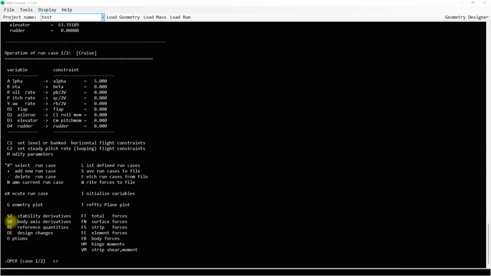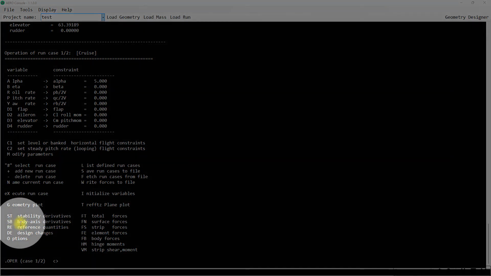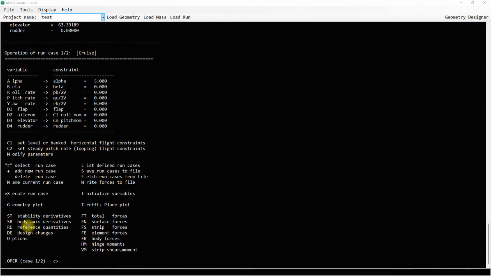So we have SB, FN, FT, FN, FS, FE, and FB. So all these forces, in addition to the hinge moments and the strip shear moments, can be viewed or written to a file for further analysis outside of AVL. We also have the stability derivatives that we can look at, and we will look at them shortly, but let's go back to the slides.